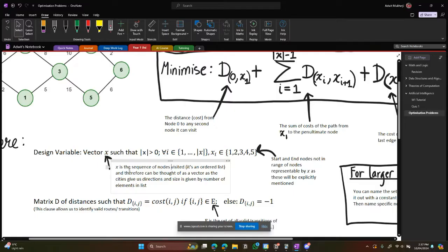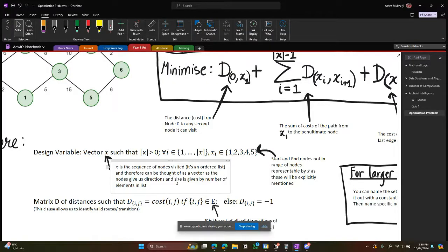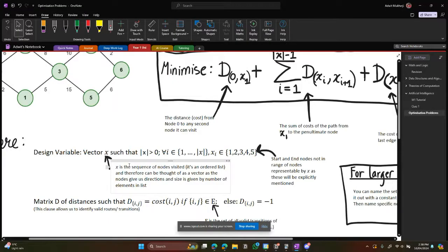So x is the sequence of nodes visited, and therefore can be thought of as a vector, as the nodes give us direction and size. The size is given by the elements in the list. So when we do modulus x, we mean how many elements are there in the list, how many nodes have we visited to get here. So that's why it's thought of as a vector.